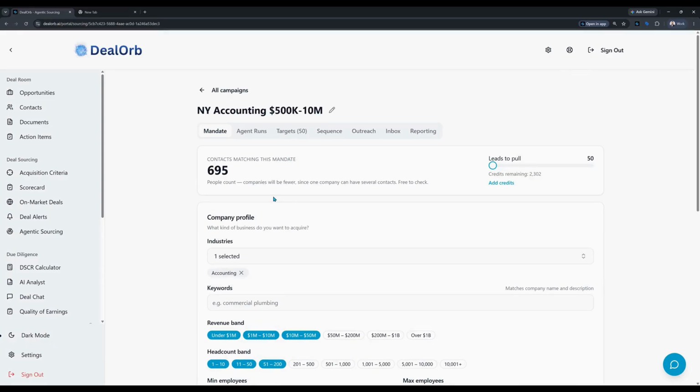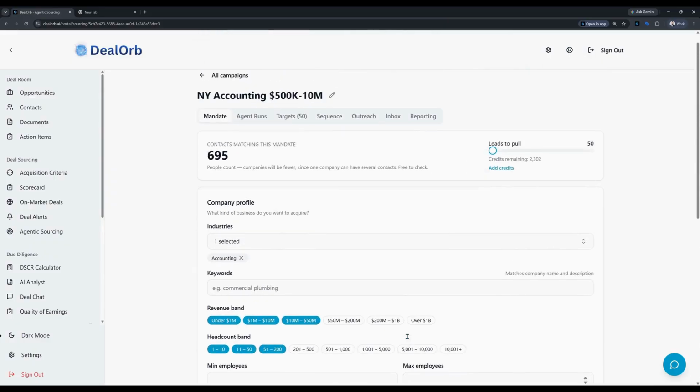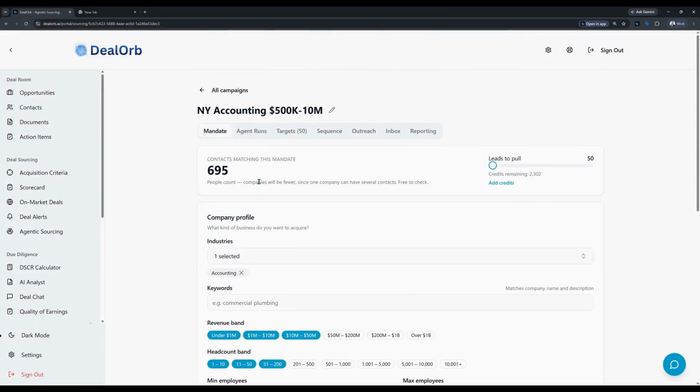After naming your campaign, you're going to fill out your mandate, and you're going to view the actual market size. So this number at the top displays the actual number of contacts that fit the mandate that you have selected below. It updates in real time, and it's helpful because you can see the actual number of potential leads you're going to get before spending credits. On the top right, you can adjust the number of contacts to pull into this campaign.